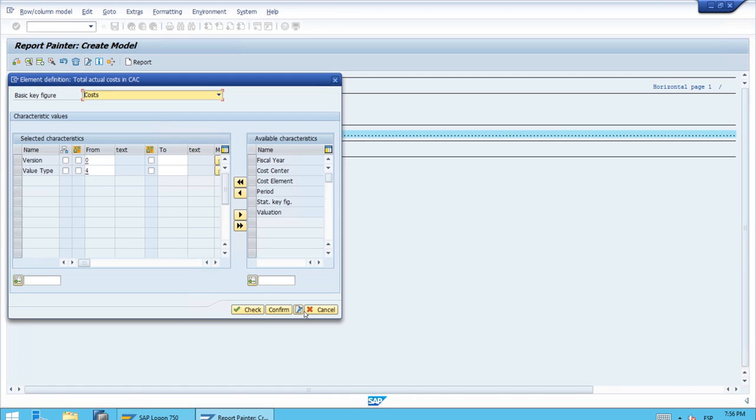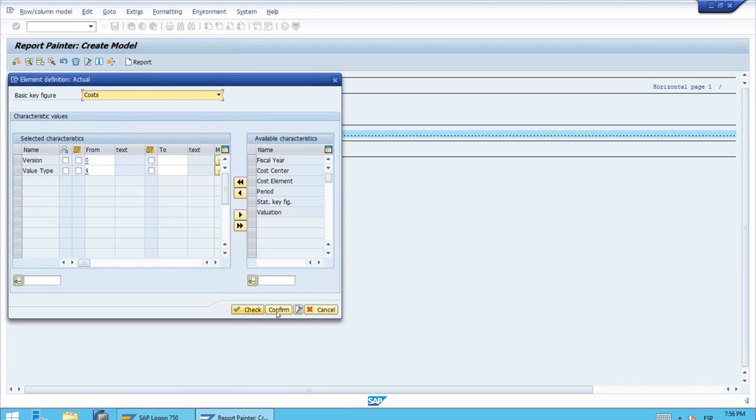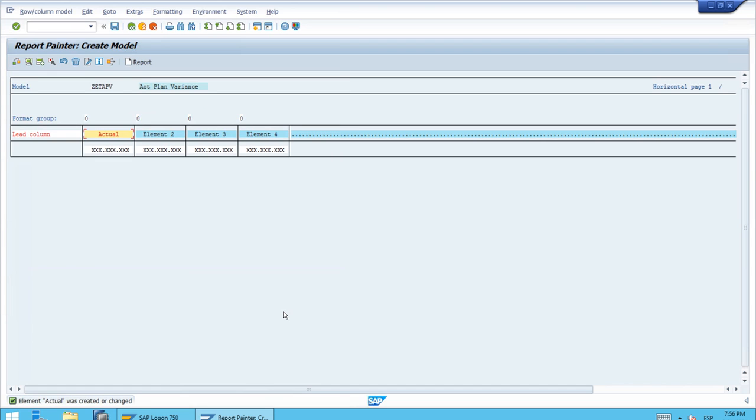So let's just change the text, the short, middle, and long texts. And for this, we want just actual, as we have been setting in the past. And well, copy short text. So let's confirm, check, and confirm the first column. And well, that's it for the first. That's all that we need for the actual column.